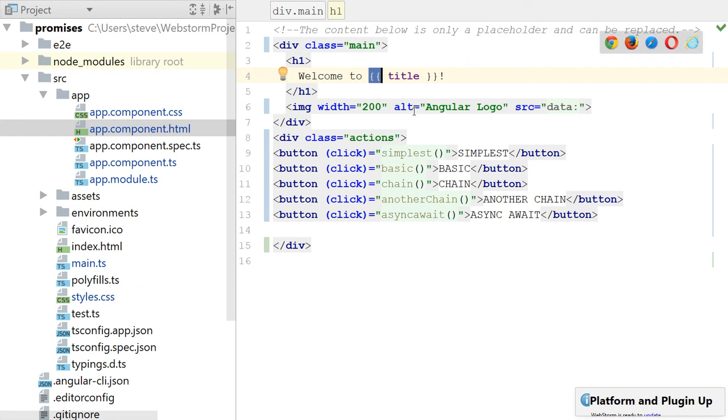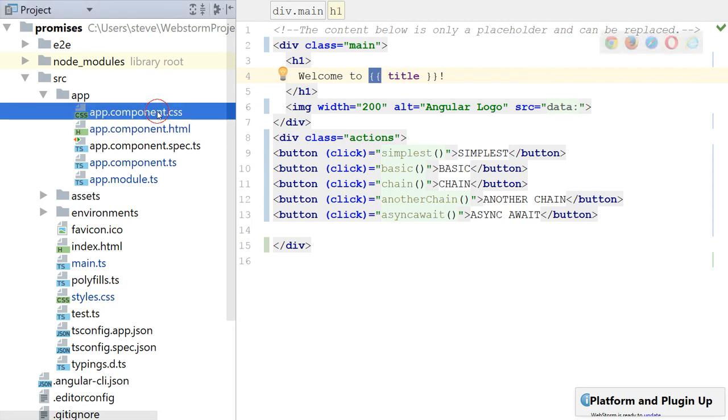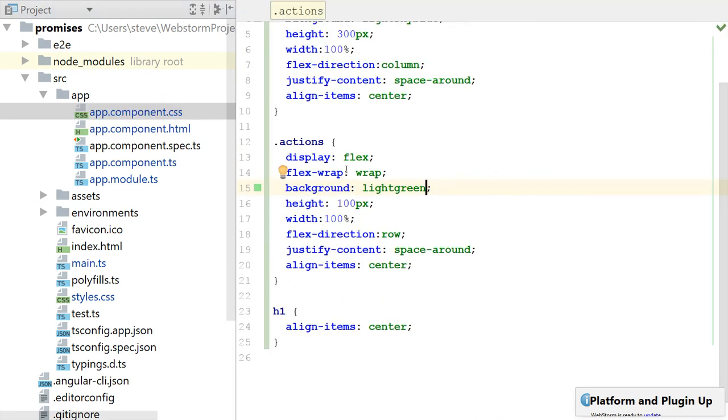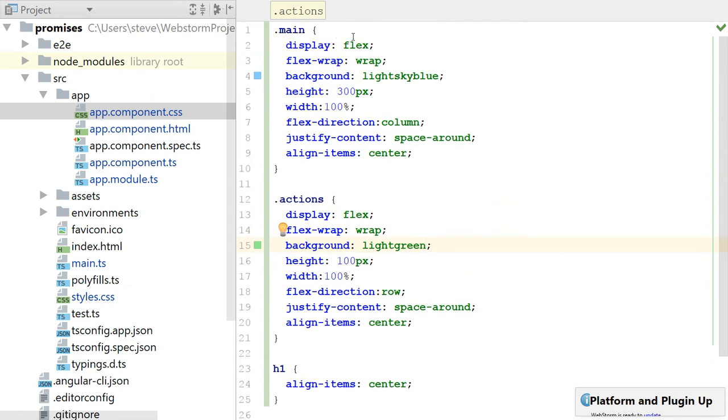And then I logged the Angular logo, and I changed the size of it so it's a little smaller. And I also styled this div tag with some classes. Actions. Let's see what I did here. I put the actions here and I made them light green. My div tag is my main class.